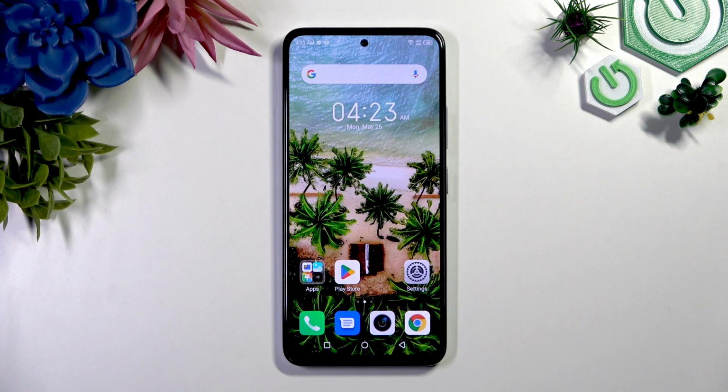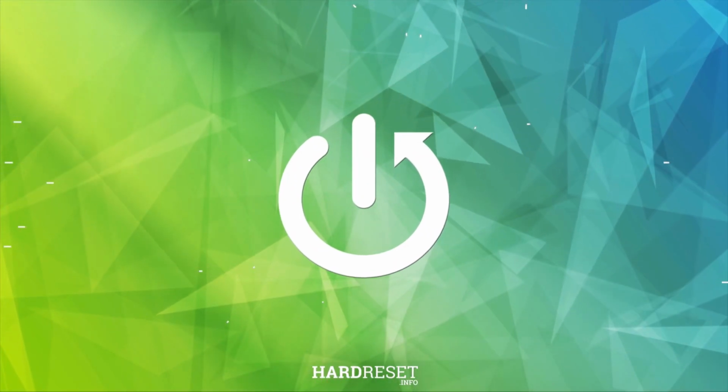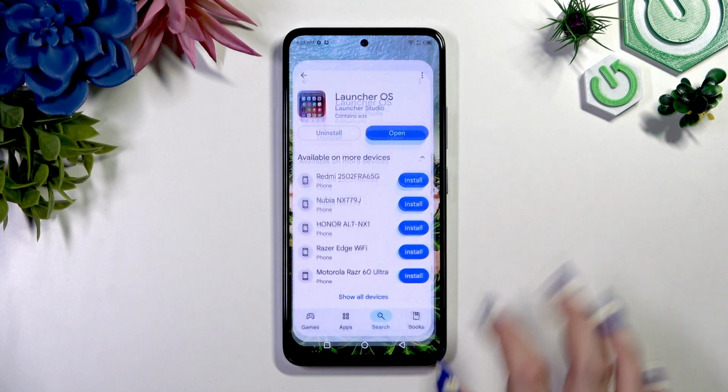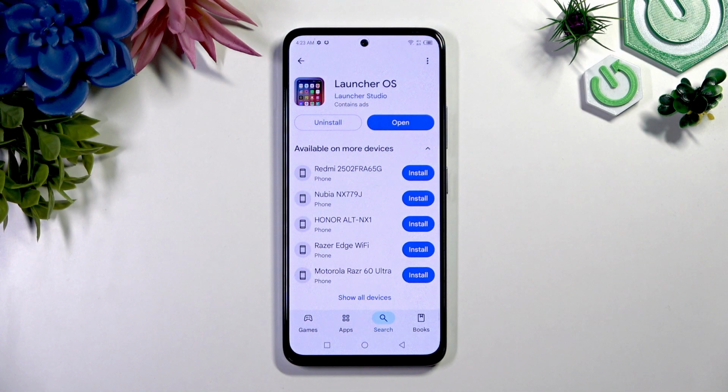In front of me is INFINIX Zero X Pro, and today I would like to show you how you can apply Apple layout on this Android. Start by opening Play Store and getting free app called LaunchOS from Launcher Studio.